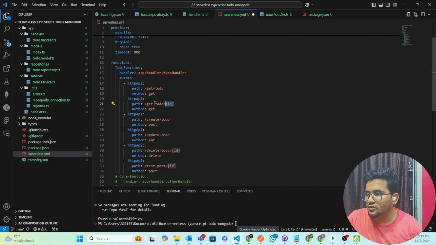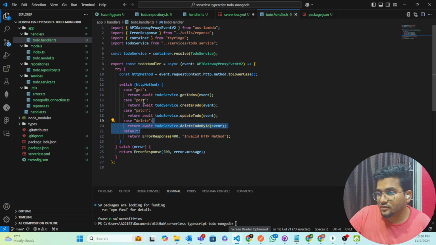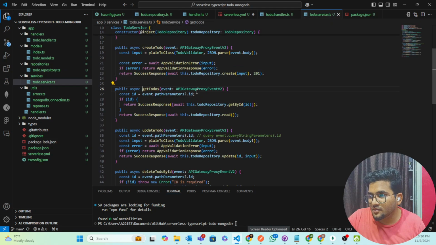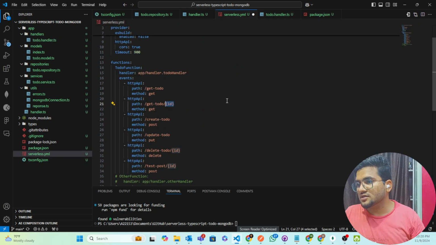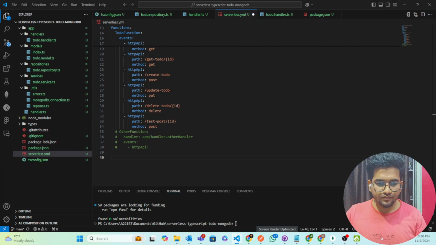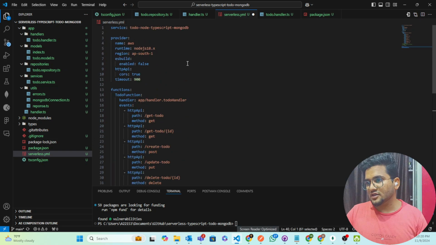Okay, if I go to our code at line number 80, and it is get, I have written it like this here, right? ID, you can see here it is getting ID. If it is ID, it is returning this, or if it is not ID, then it is returning all the todos, right? So this is the thing, guys. So in this way we can create. Okay, at last what we need, we just need to define plugins. So plugins: serverless offline and serverless prune plugin. Okay, so everything is fine, guys.